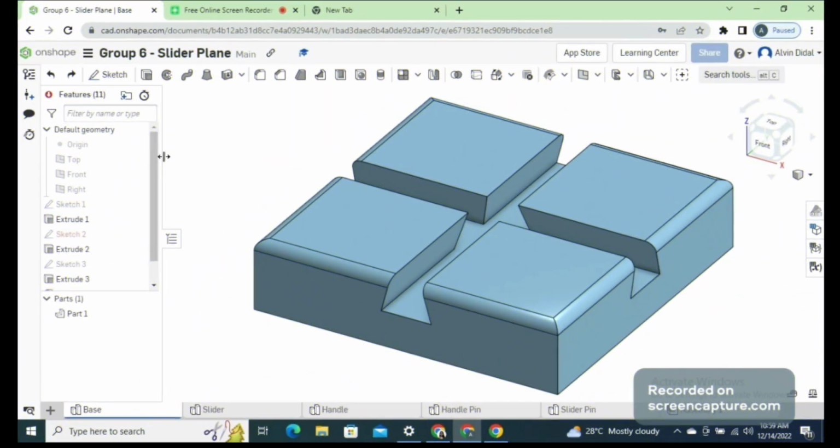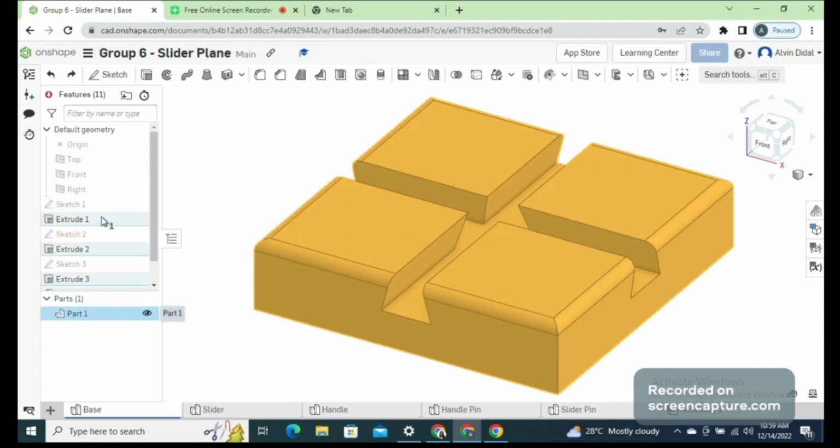In this video, we're going to start the process of assembly of our do nothing machine or slider plane. So I've opened our do nothing machine document, and in it, I find all the parts that my co-members made previously. Now, before we start the assembly process, let's change the appearance of every part.